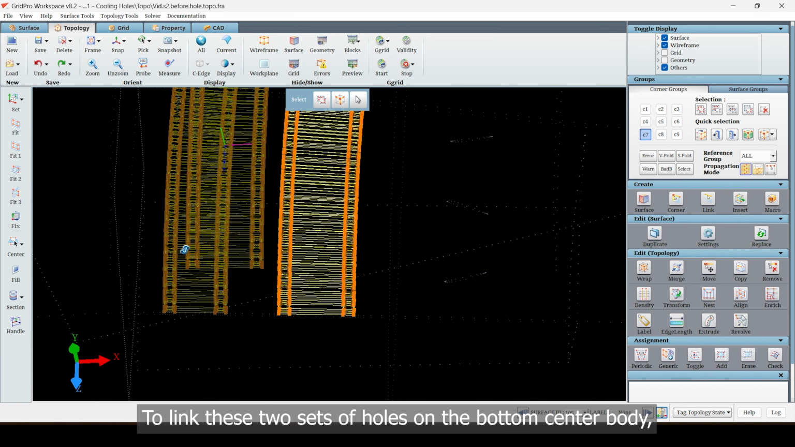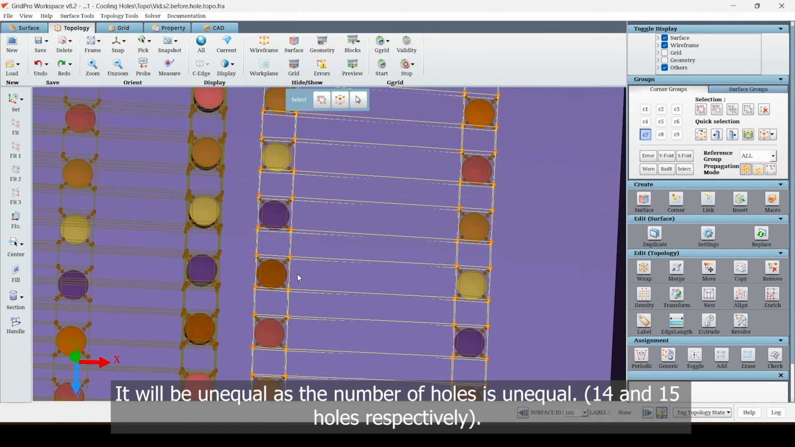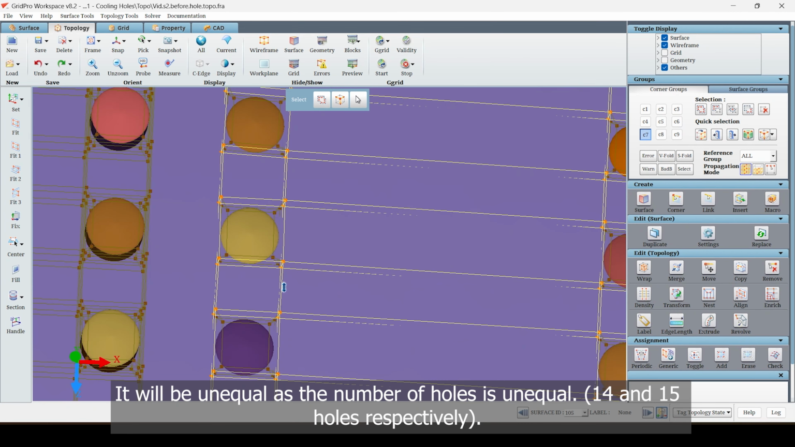Linking the lower set of holes. To link these two set of holes on the bottom center body, we first need to match the number of exterior blocks between the two. It will be unequal as the number of holes is unequal, 14 holes and 15 holes respectively.